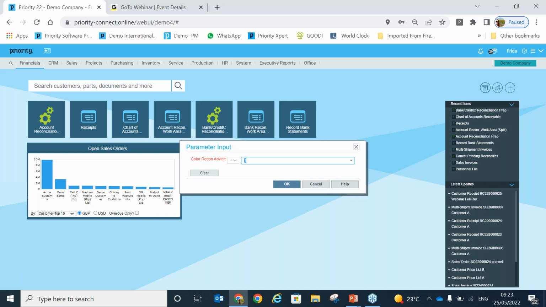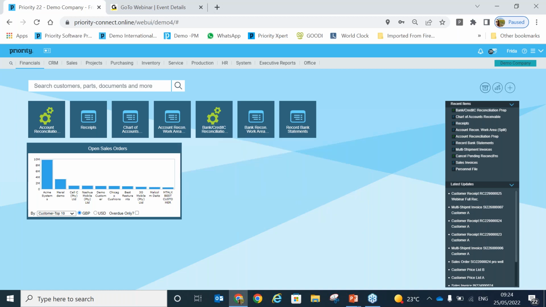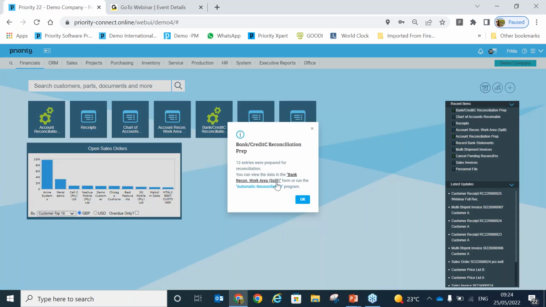Like on the account reconciliation, I can ask the system for recommendations. In this case, I will choose to see only strong recommendations. That means here, the field reference and amount will be matched. At the end of the preparation, I click on the link of the message to enter the form here.